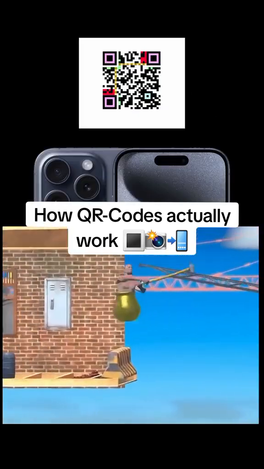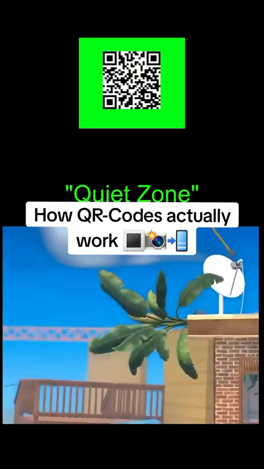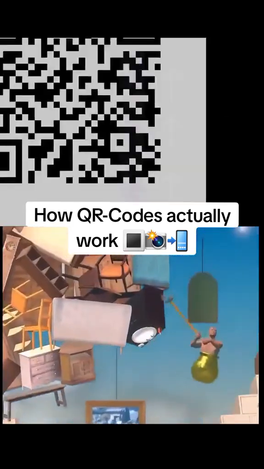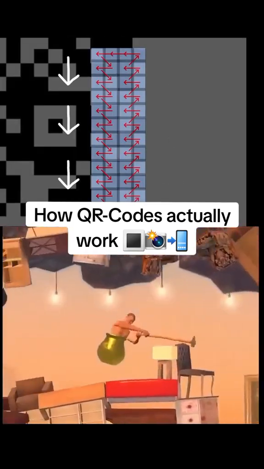Once it finds the orientation points, which is easiest if there is a quiet zone around the QR code, it knows everything within it is part of the code and it starts reading, which goes from bottom right upwards in a zigzag pattern before it comes down again in the next column.